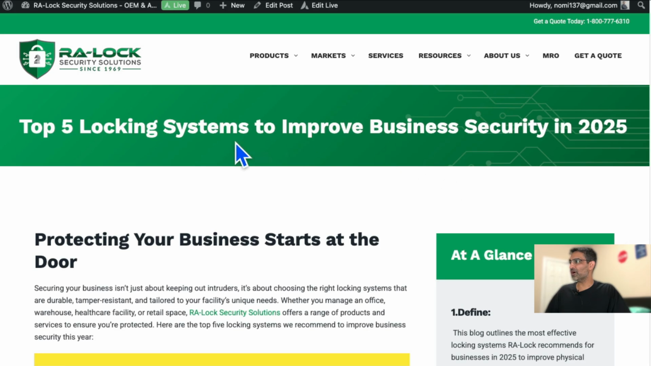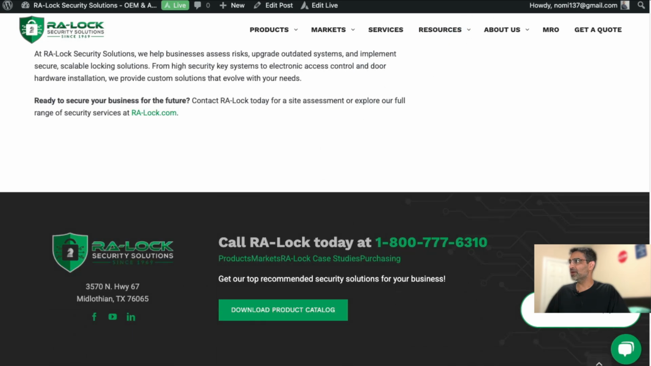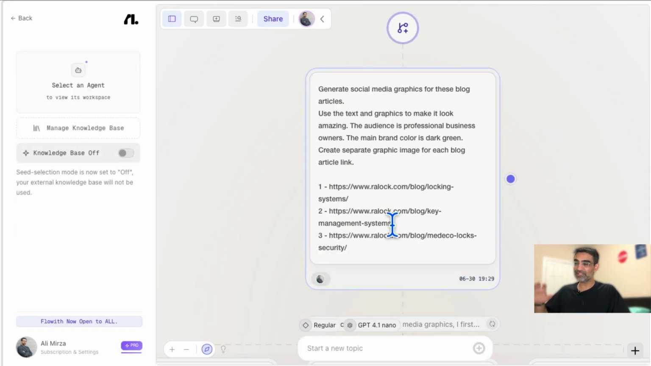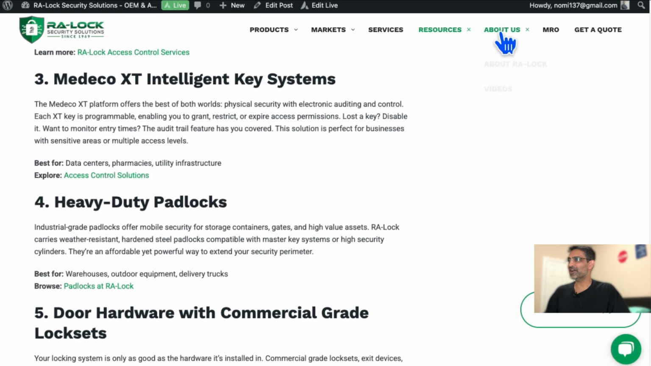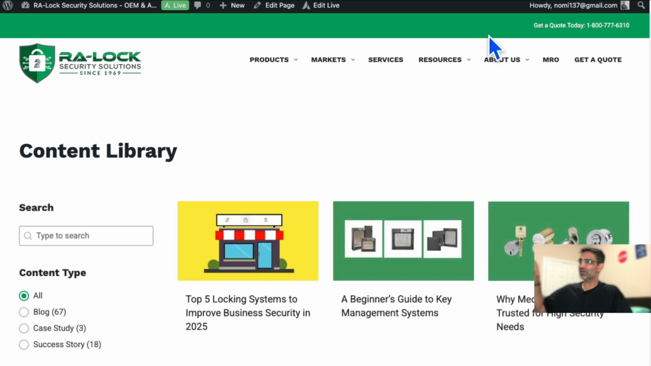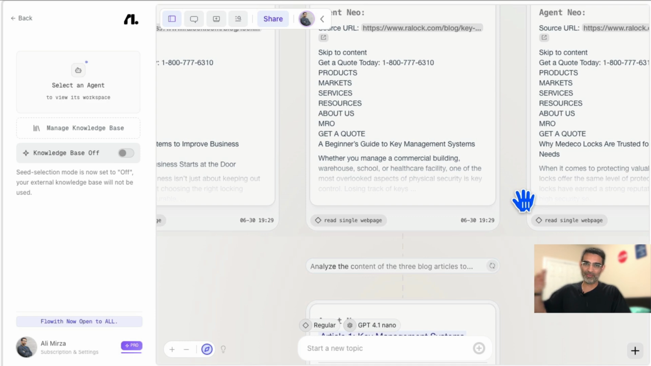So it's a blog for one of our clients, the business security, the locking systems, and this is what the blog is, right? Let's go back, and then I gave it like three links, right? But can you imagine? I could give it 10, I could give it 50, I could give it 100 from your blog, and then it will create graphics for all of them. So here's a cool use case. If you have a client, or maybe you have a lot of blog articles, scrape all the URLs, and then you can use Agent Neo from Flowith to create graphics for all of them in literally seconds.